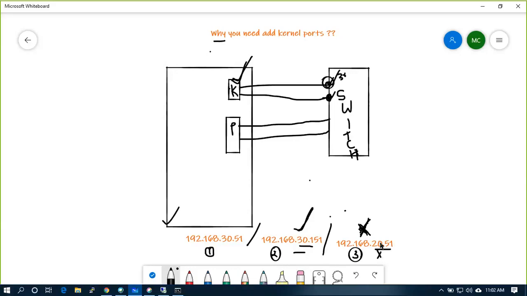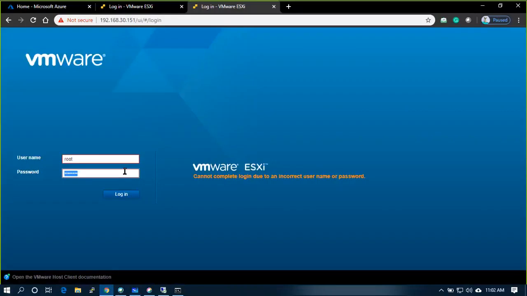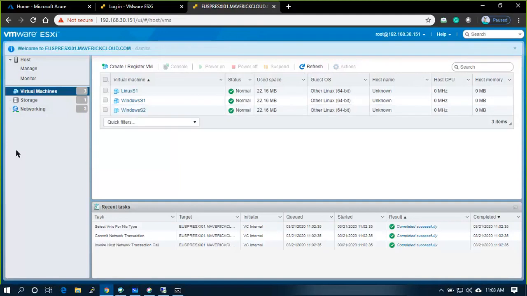So in short, you can add more kernel ports, but the problem is it should be in the same VLAN if you are using an access port. If we configure the switch so that it allows two VLANs, then it will work, no? Yes, yes.